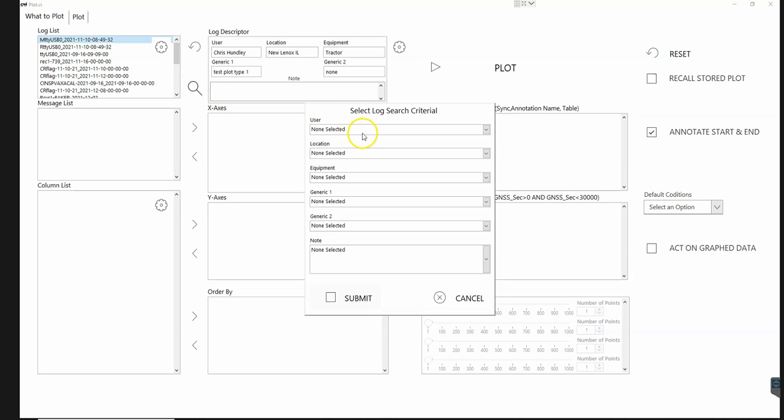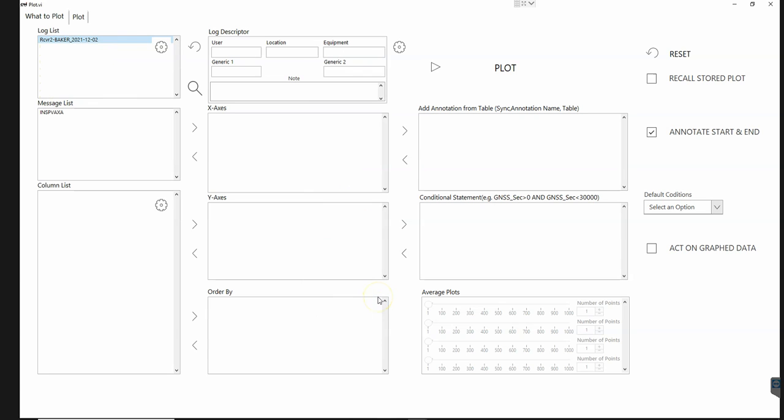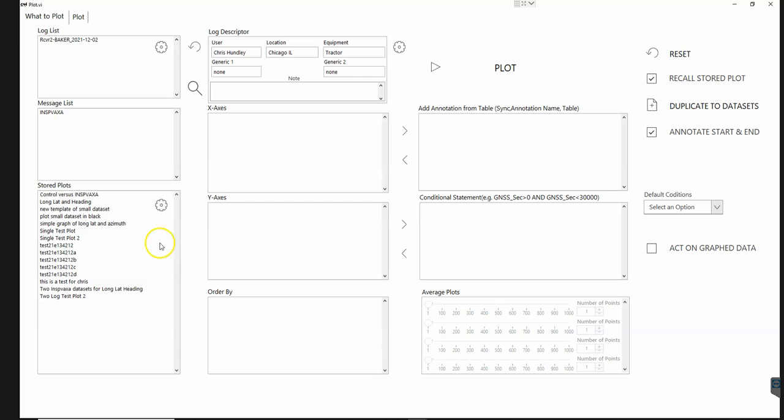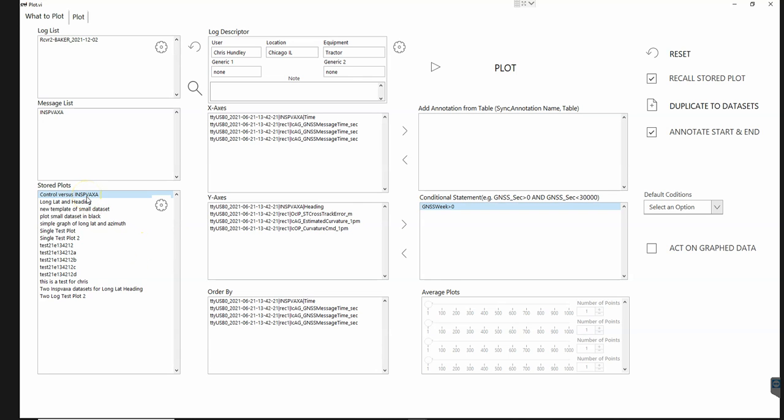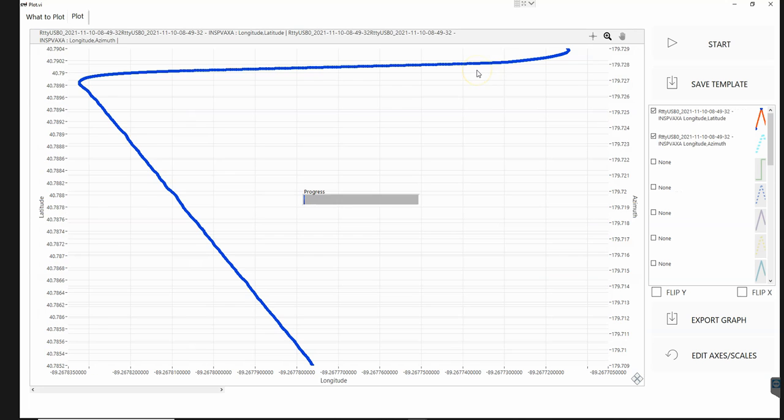So again, if I do Chris and I want to have Chicago, I'm not sure if there's any data here, but let's try. Yep, there's one log in here that's under Chris and Chicago. So now you can start to filter by the actual log info, any of the fields or all the fields. So another one is, I'm just going to go to a recall plot, go to this one.